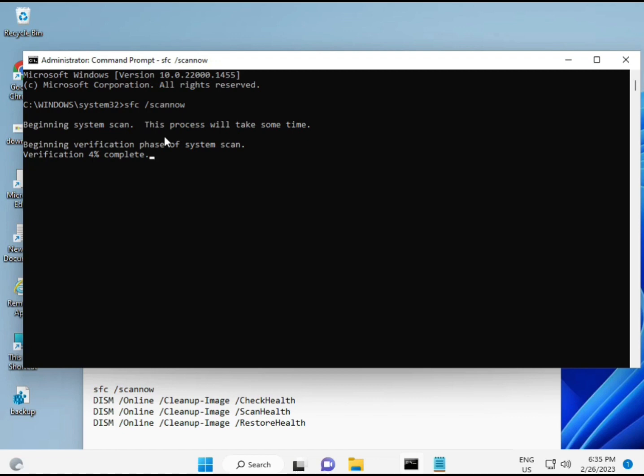Okay, and then second also checks the health of your computer, and third also checks, and fourth restores your health. All four commands are very important for your computer. I will give you all the commands in the description, so you can type them manually or copy and paste, whatever you want to do.